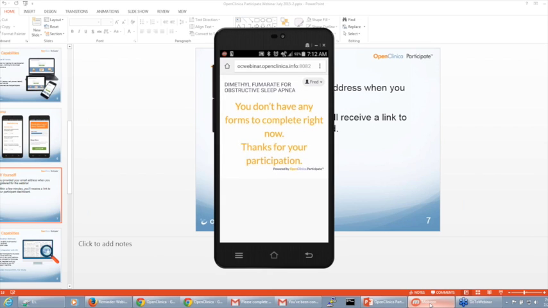When I submit the form, the data go into the OpenClinica database in real time, and the system will then check if there are other tasks or forms for me to complete. In this case, there aren't, so it's going to thank me for my participation and send me on my way till the next time I have to come back.